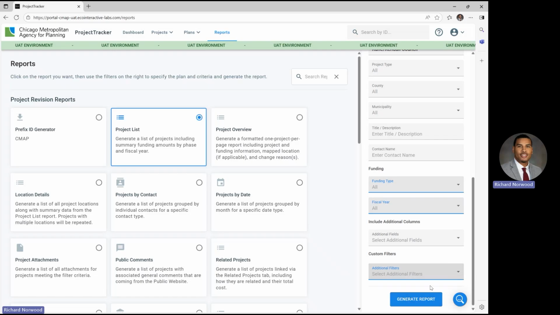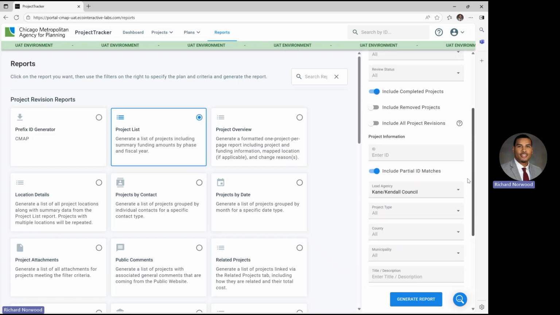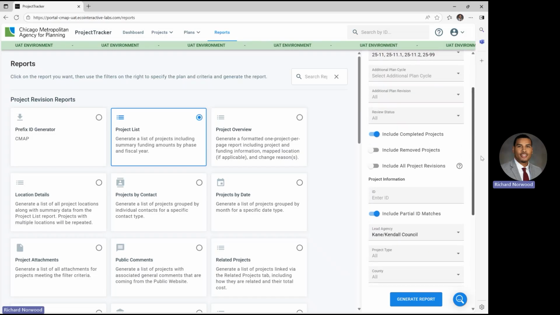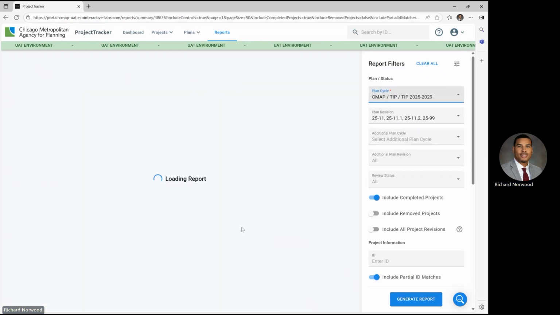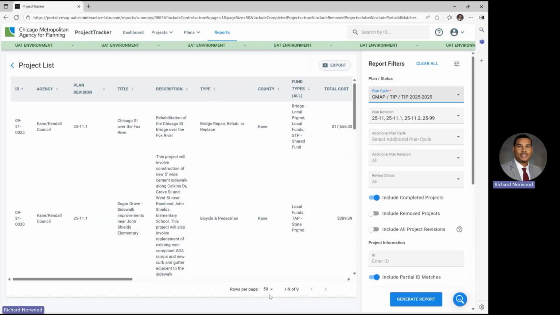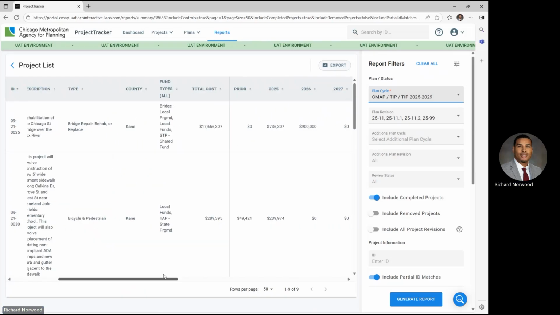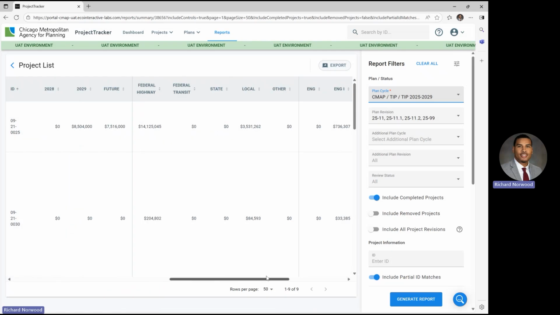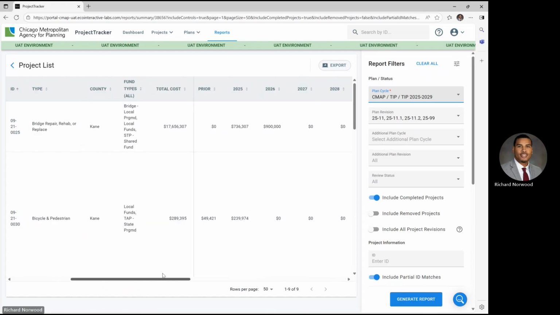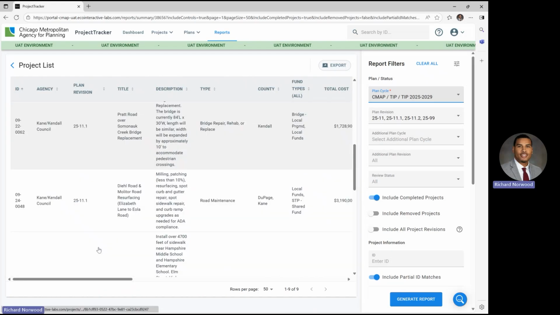Now I'm going to hit generate report because I really just want to look at all the Kane Kendall Council projects in the current plan revision. All right, so you see it generated about 9. We have the projects listed here. We have agency and all the information about that project. And then it gets into the funding type and the cost split out per year. And so I have 9 of these here.